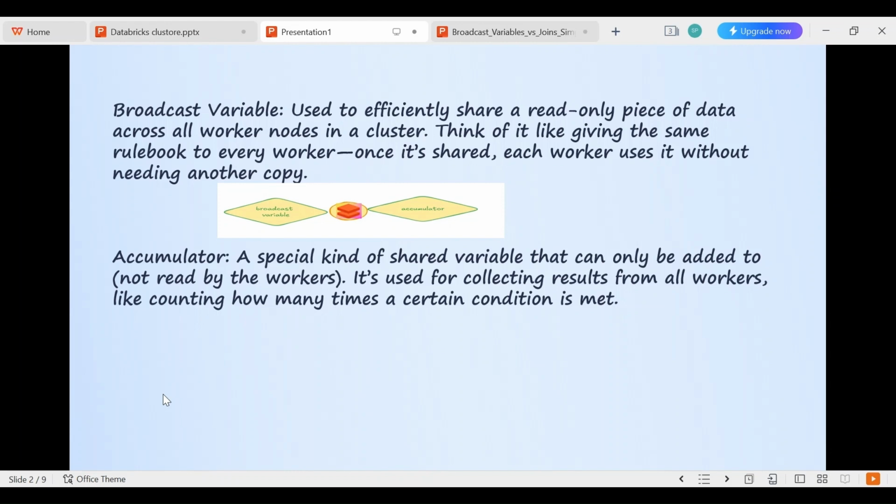The example is, suppose in a table you want to understand how many null records there are. Each worker counts the null values in the part of the data it has received and sends that to the driver. They know just their own count, but they don't know the total value. The total value is known to the driver, and the driver can give the sum. So that's how the accumulator works.